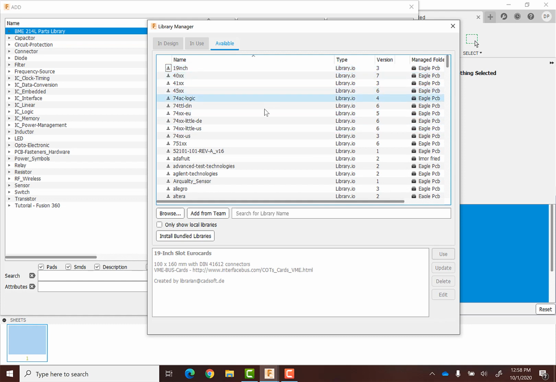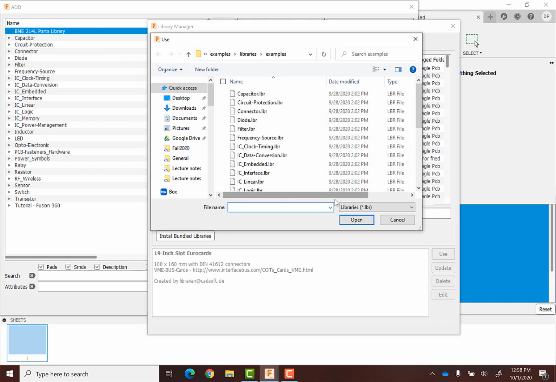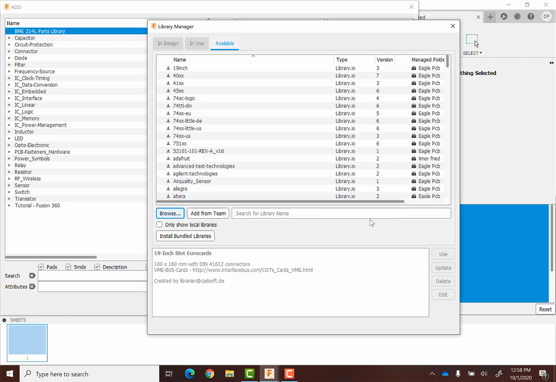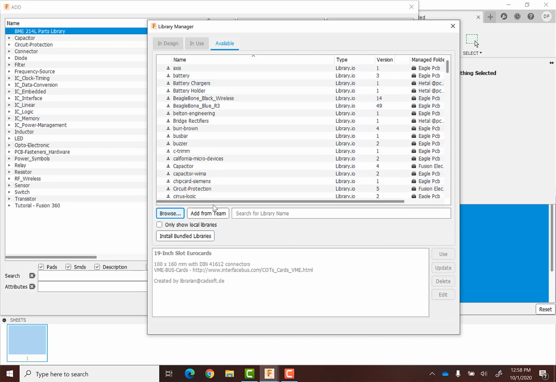And so when you're going to add that 214L parts library, which I've already done, you're just going to hit this browse button. And you're going to find the library folder that you downloaded from the Canvas website. And you're going to open that, and it's going to become a library, and then you can click on use it. So I just want to show you how this works.